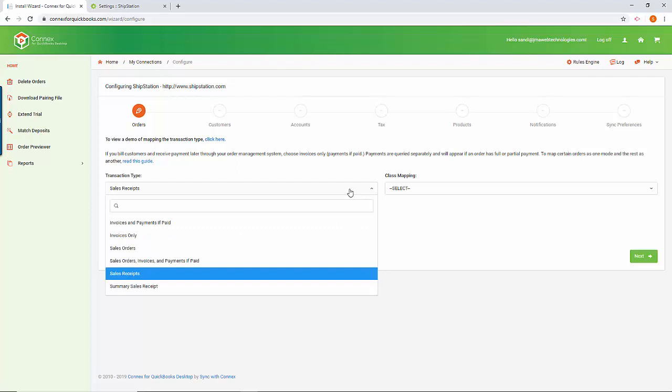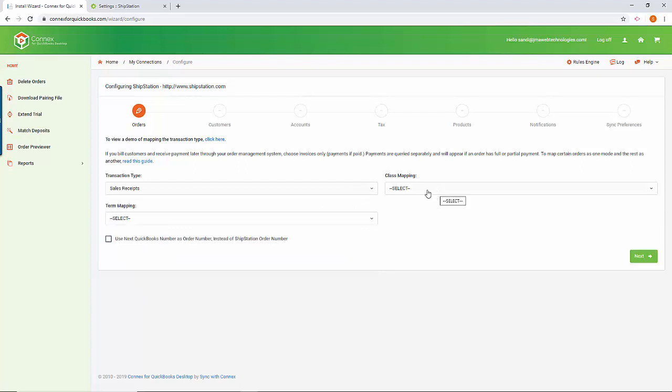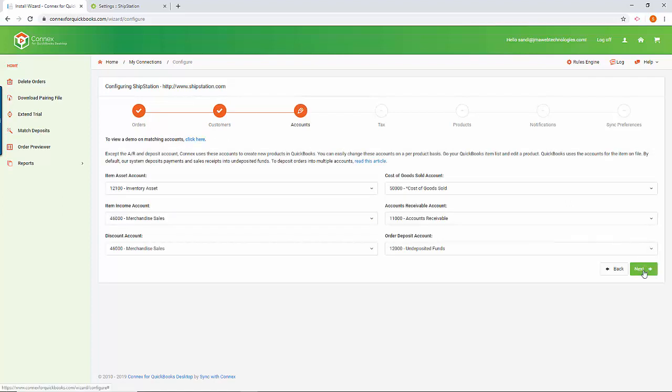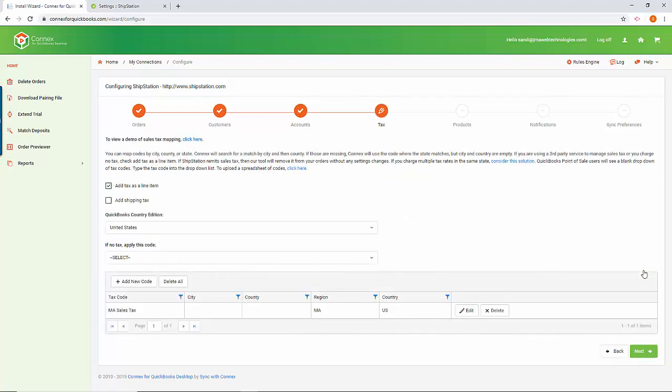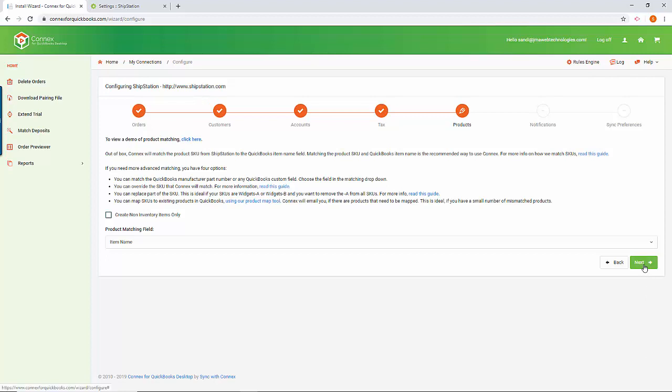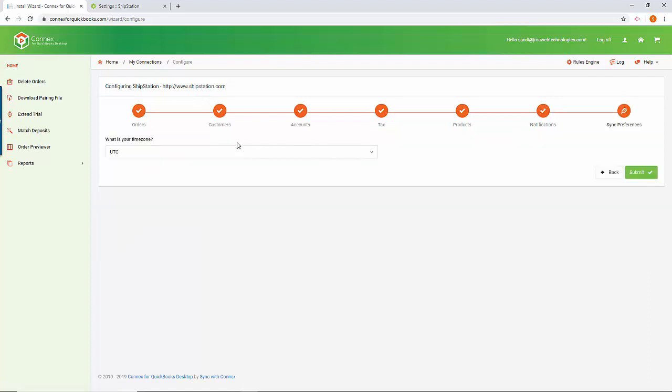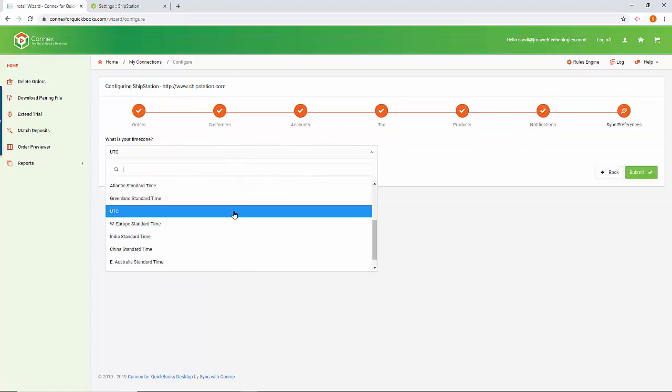The first step is asking what type of transactions I'd like to have in QuickBooks. It also asks if I want to add a class or terms or use QuickBooks numbering. The second step is how you have your customers in QuickBooks, some default accounts in QuickBooks, whether or not you collect sales tax, how you have your products matching between ShipStation and QuickBooks, if you'd like to receive notifications, and what time zone you are in.